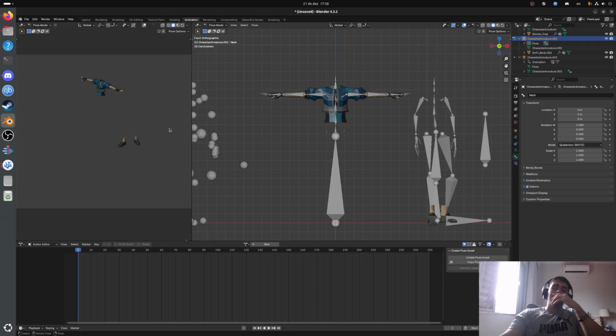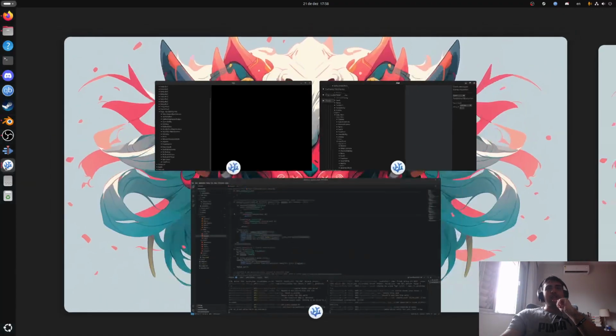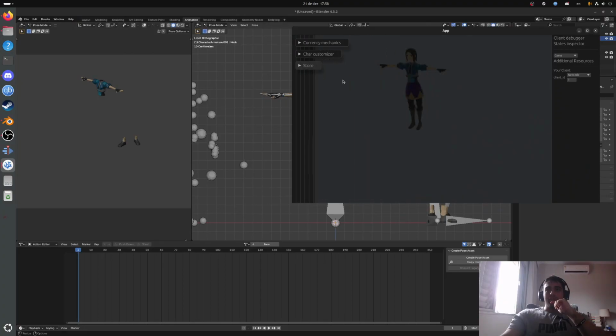Okay, and that's pretty much it, right? This is pretty much the basics of what you need to understand. In the next video, we're actually going to do some code on how we do this character customizer. But just before we end, I'm going to display the end result of our character customizer.